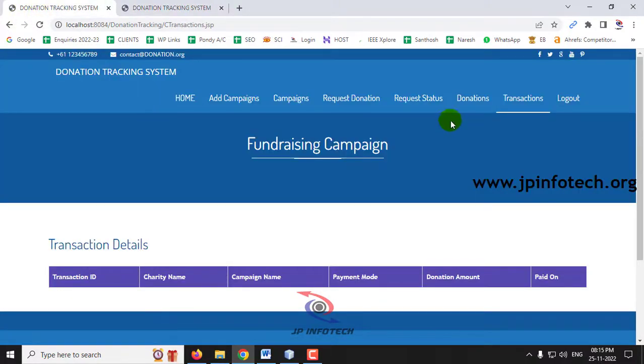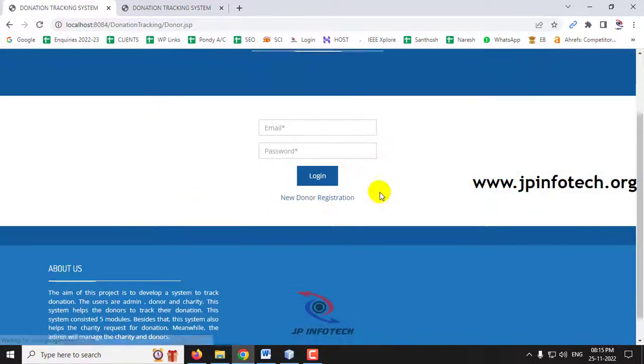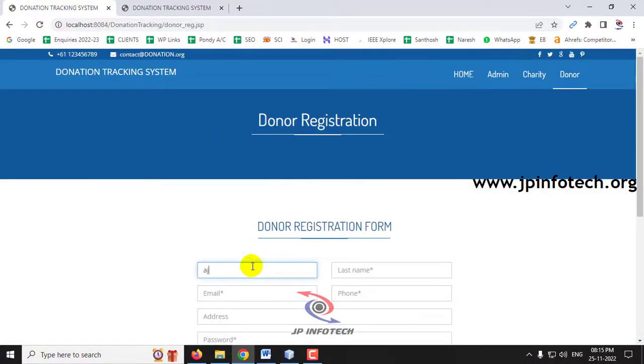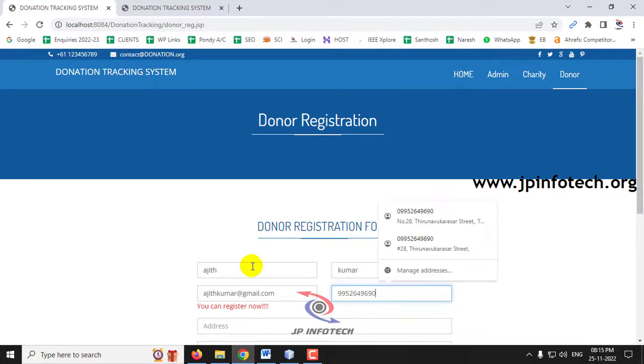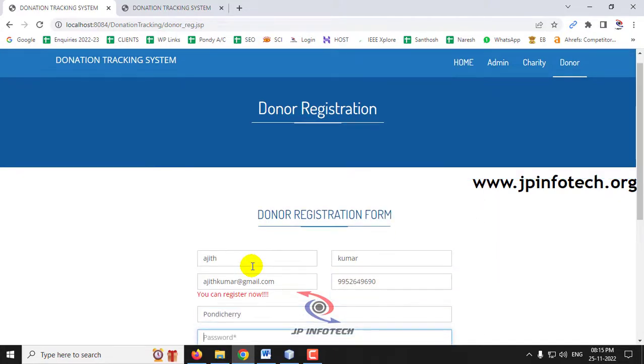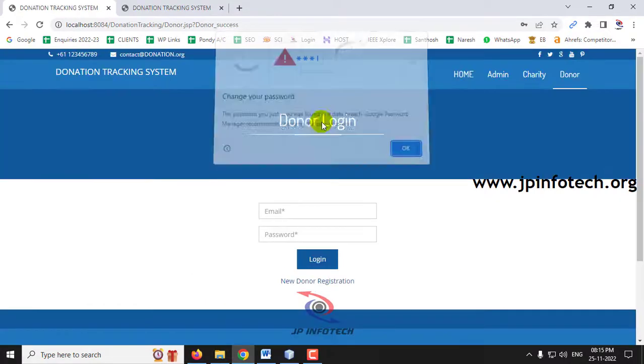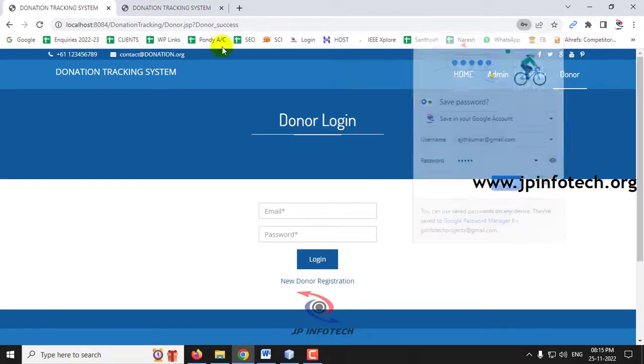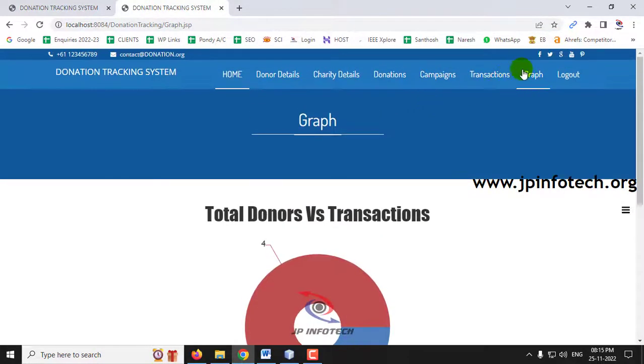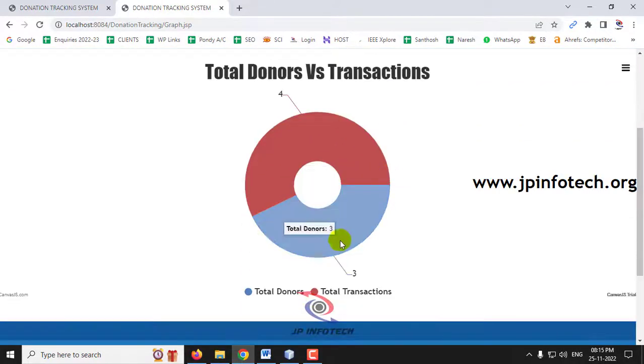So for example, let me log out and create a new donor now. And now I have created a new donor. Once you come back and click this graph part again in the admin part, you can see the donor count has changed to 3. So there are 3 donors now, and the total transaction is 4. In this way this graph will be updated. This is a dynamic graph.